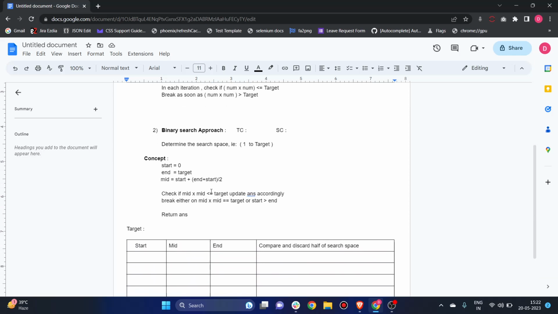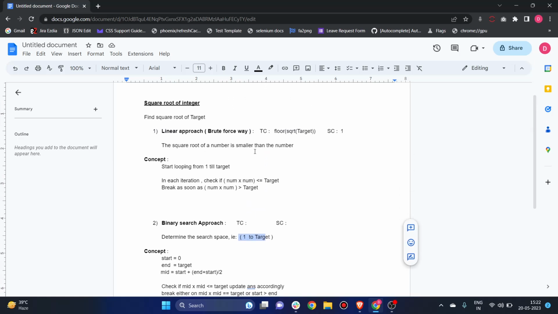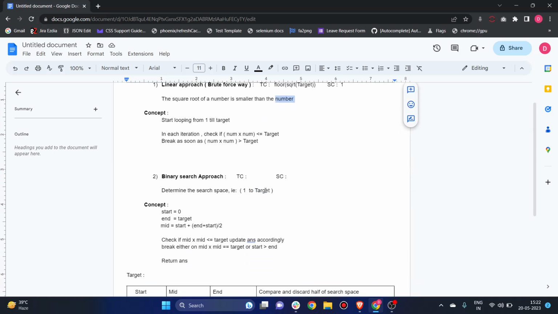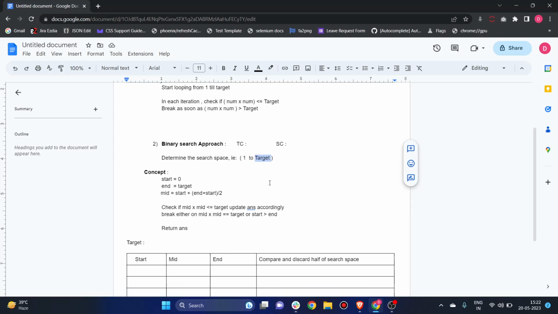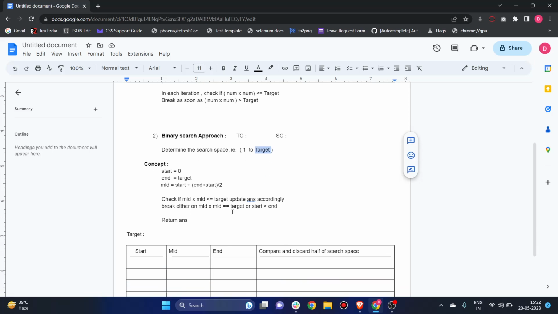So in the binary search approach, we first determine the search space. Search space is basically the range in which we are going to find our square root. As we discussed, our square root is always going to be smaller than the number itself. So it is safe to say that our square root is going to lie within one and the target itself. So that is the space in which we can search.